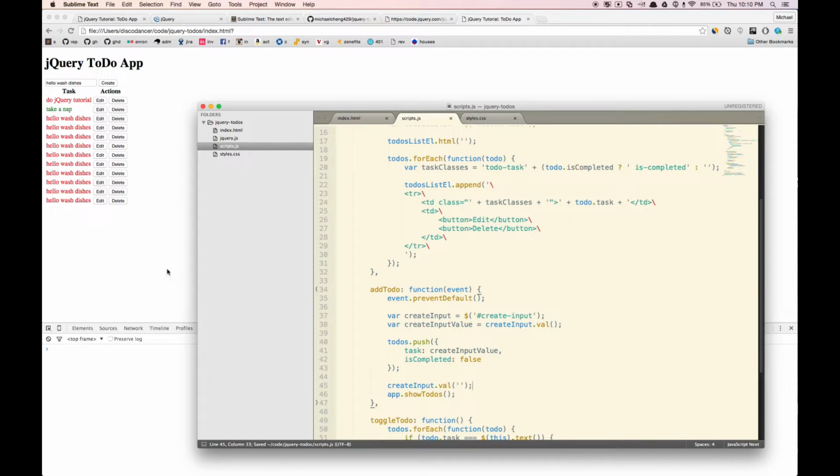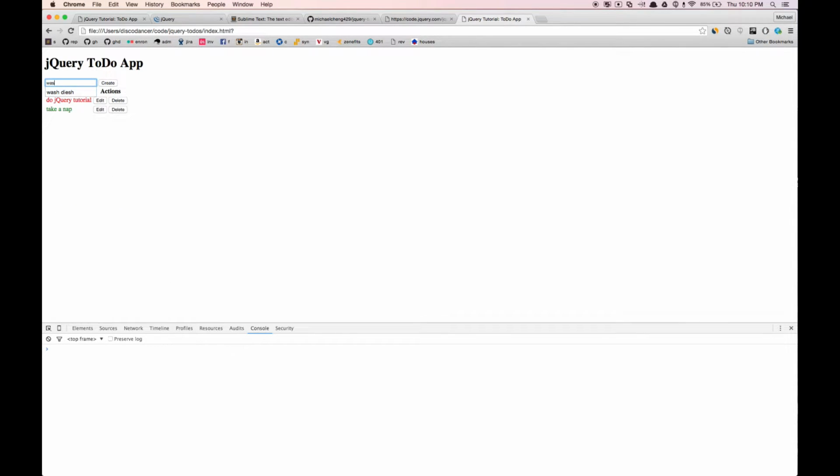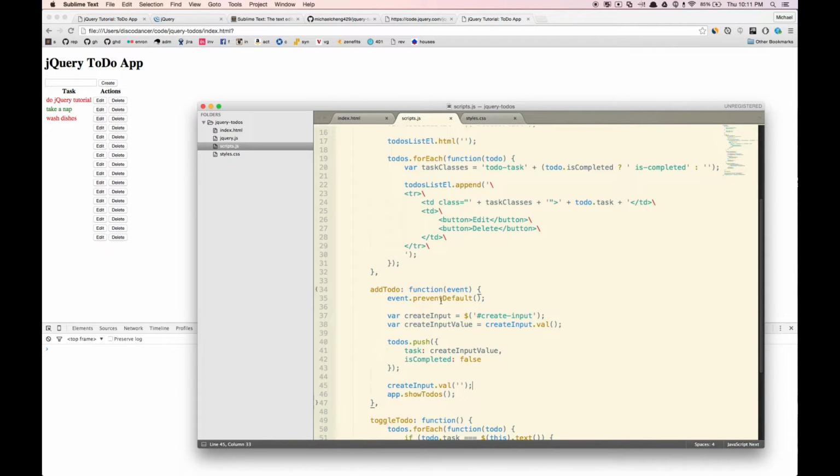So now let's refresh the page. Try it again. Wash dishes, and you'll notice it clears out. And you'll notice that we can still add empty ones there, but we're going to do validation a little bit later, so don't worry about that for now. But we are now able to add todos, which is pretty neat. So that is how you do that.